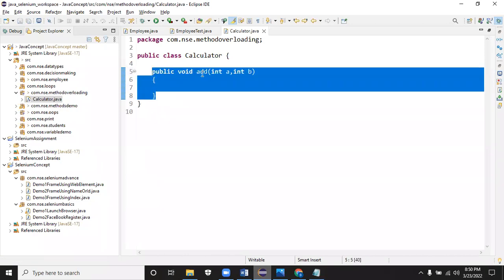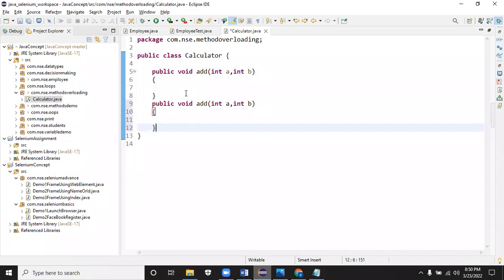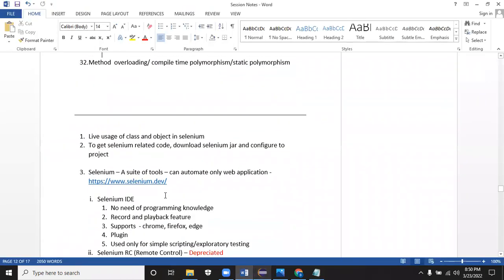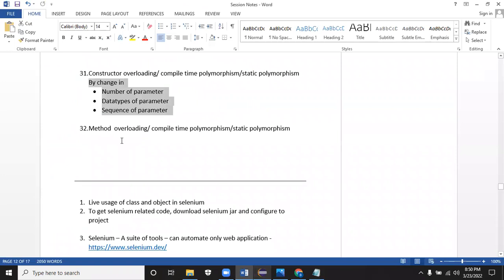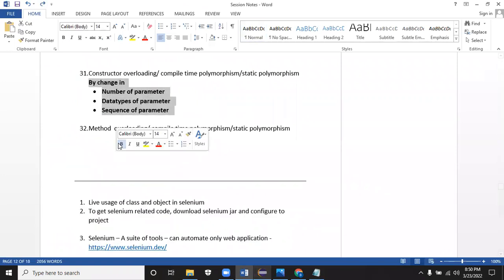To call the method, either static or non-static, you have to decide. It's non-static, so you have to create an object. Static means you can call it using the class name. I can create n number of methods with the same name, but duplicates are not allowed. By following this rule, you can create n number of methods with the same name.